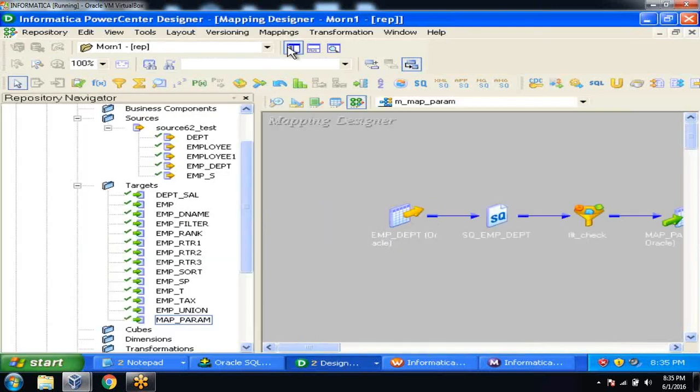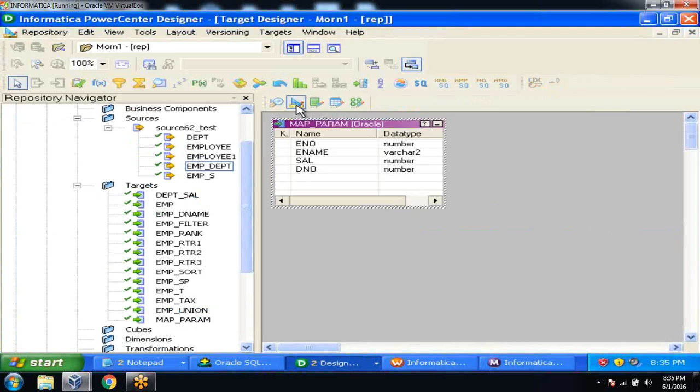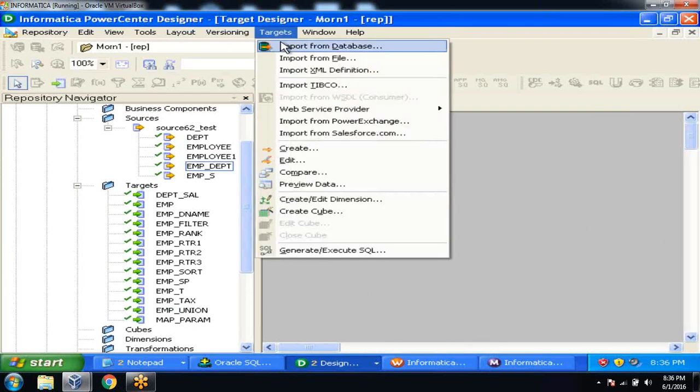In order to create a mapping, we need to verify whether our source and targets are ready or not. My source is already available. I need not import it again. I need to import only the target. Select Target Designer. From the menu bar, select Targets, Import from Database.